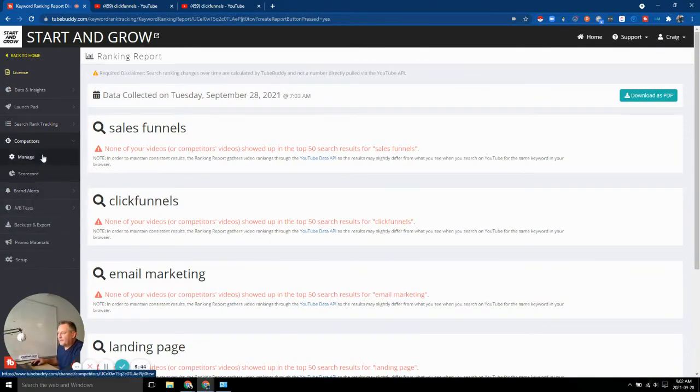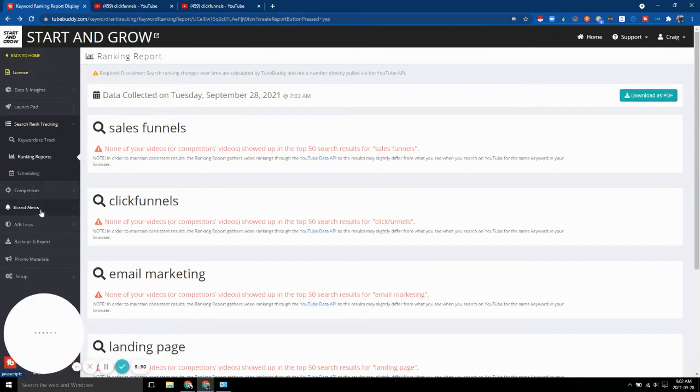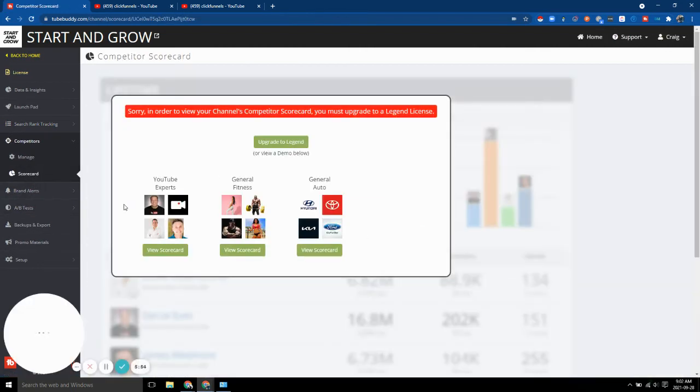There's a competitors section in here too, for managing competitors. This is not something I have access to. But with the scorecard, I think once you get these in here, you can start to look at your competitors and see how they score and how you score against that. This is in the next level up, in the legendary account.